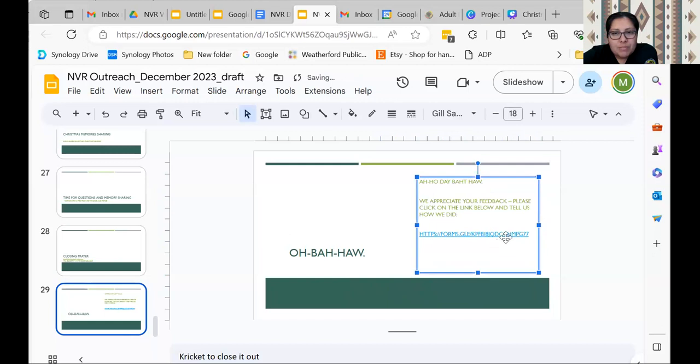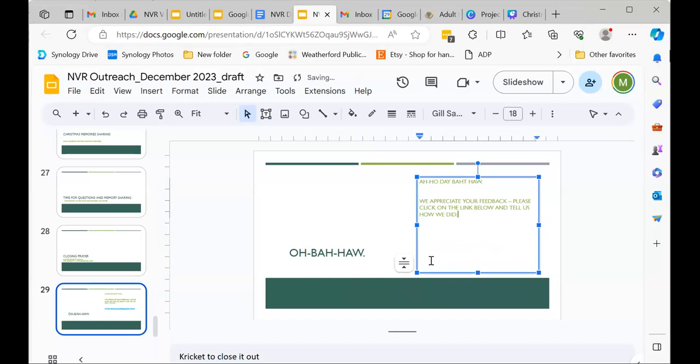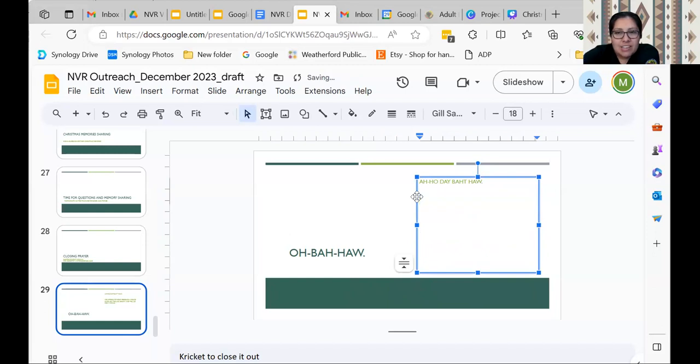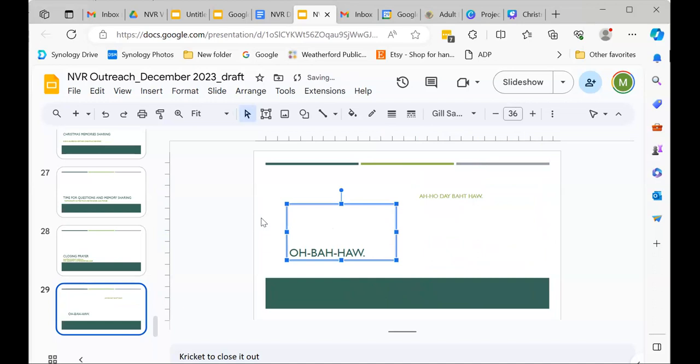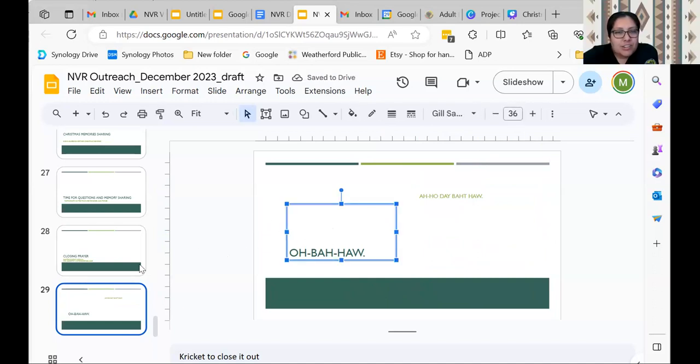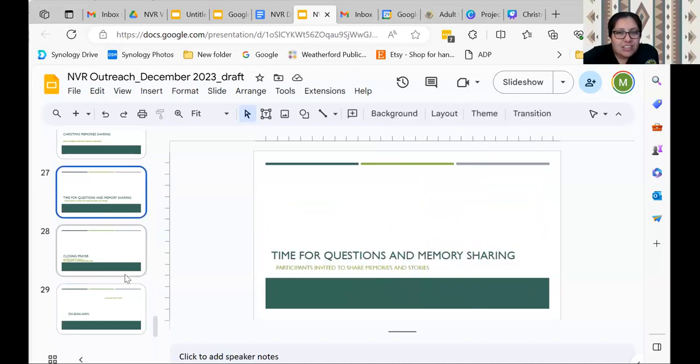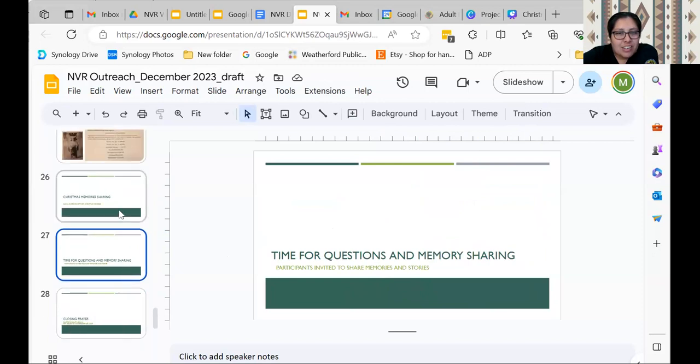We don't need some type of feedback form, do we? We do not. All we have to do is just have it. Nice. We don't have to collect any data, nothing. We got to transcribe these into our orthography.